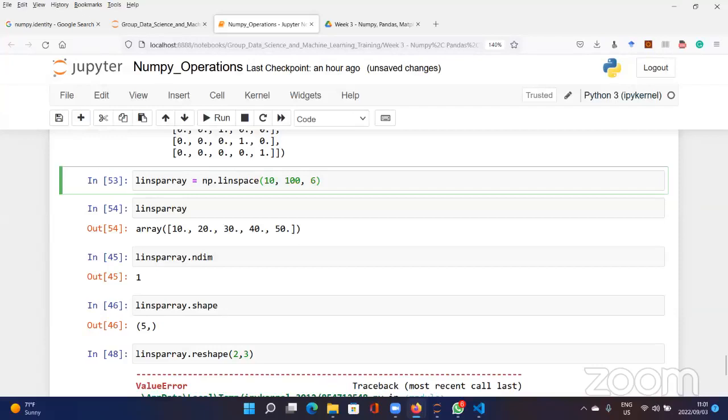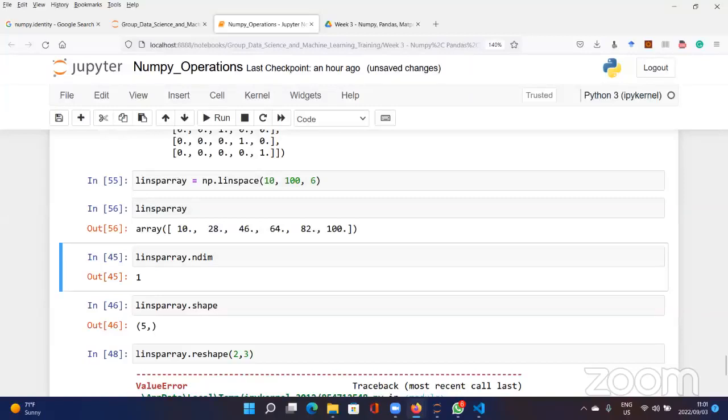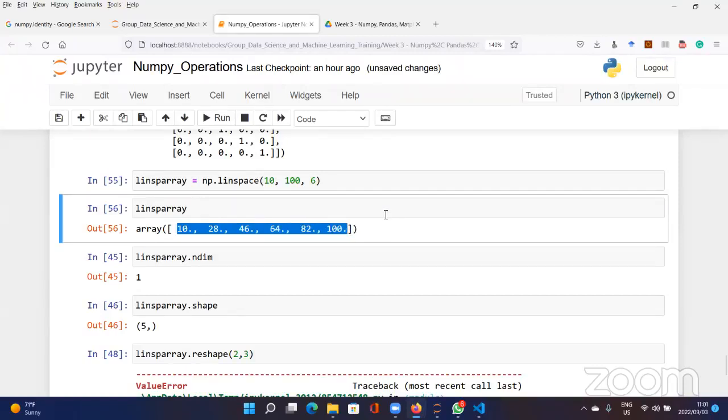If I say 6 here, it means we get 6 values from 10. Now look at this: 10, 28, 46, 64, 82, 100. The evenly spaced step is 18, which is added each time. We only want 6, so what do we space evenly to get 6 going to 100? Does that make sense? Yes, sir.